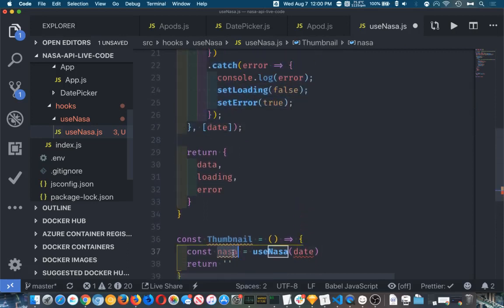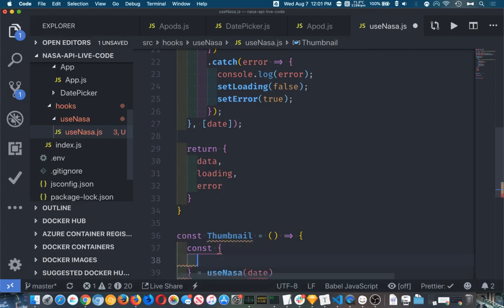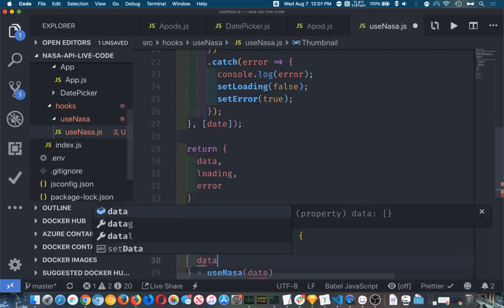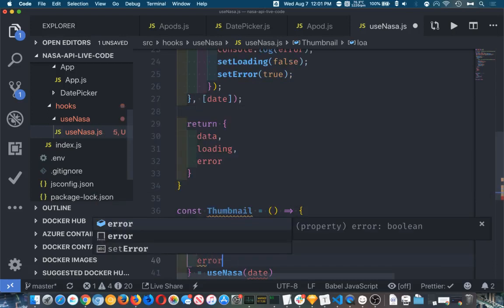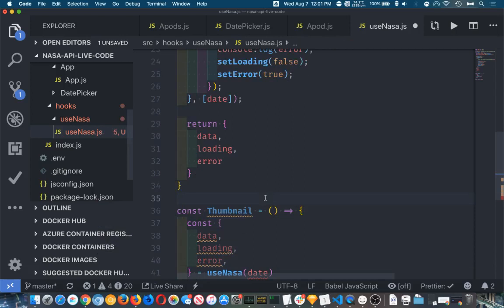Now, here's the thing though. Remember how we were taking match, location, and history off of our router? In the same way, we can take data, loading, and error for when we want to use our hook, right? Because we're naming data, loading, and error right here, and we can pull them off in the same way right here.